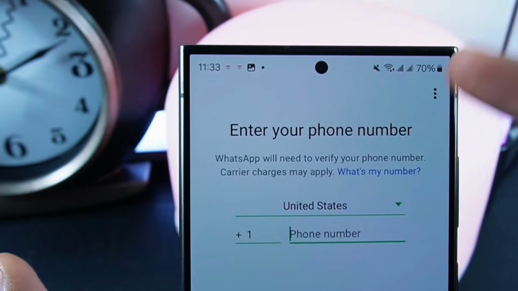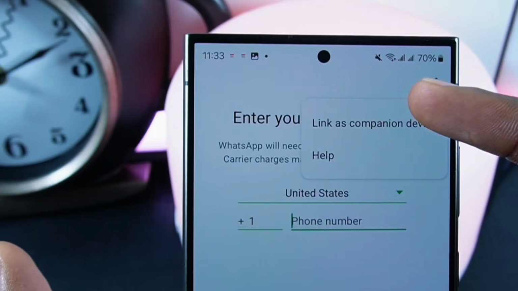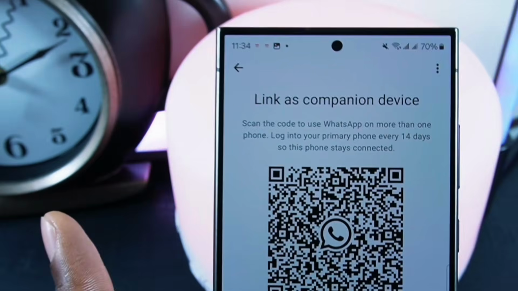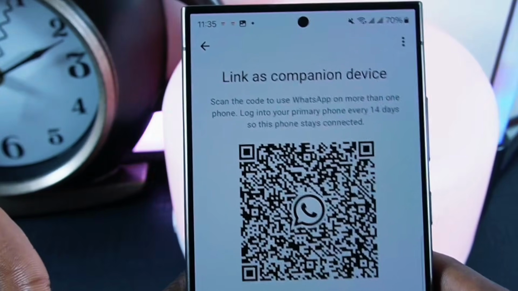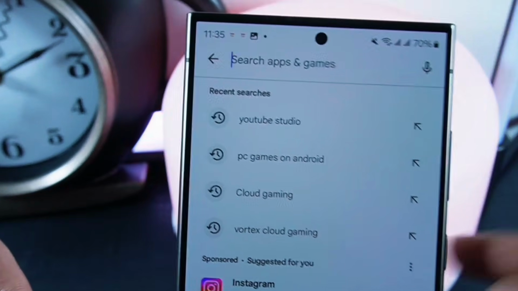Click on the three dots at the top right corner. Click on this option. Now take a photo of this QR code. After taking the photo, go to Play Store and install the official WhatsApp.